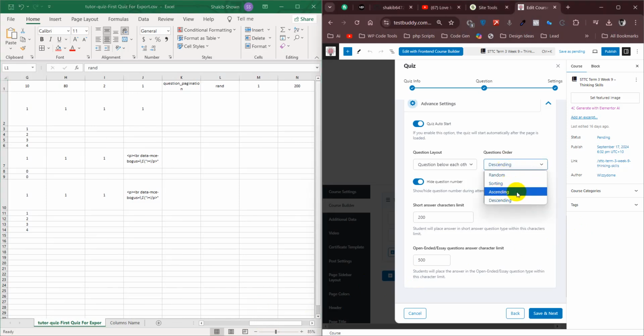Ascending is 1 2 3 4 a b c d e f g h. Descending is 100 99 98 97 z y x w, like this. And sorting is like alphabetical sorting. So ascending and sorting are exactly the same, all three.